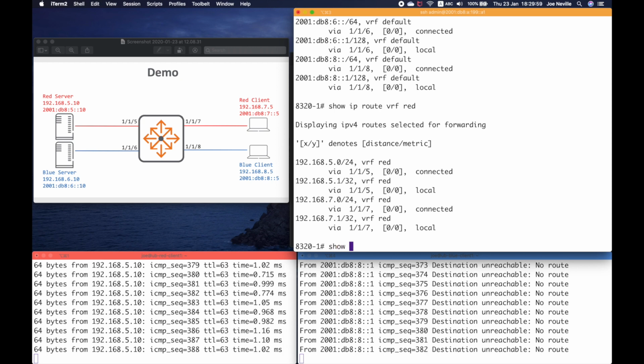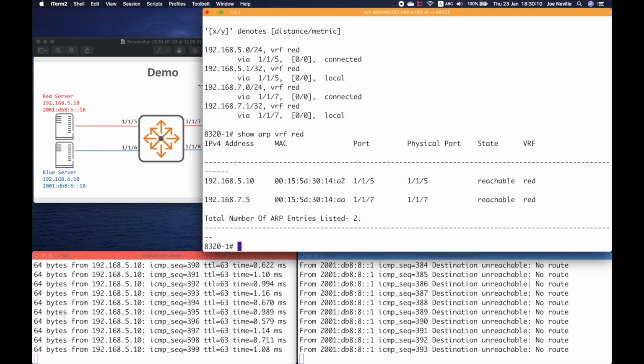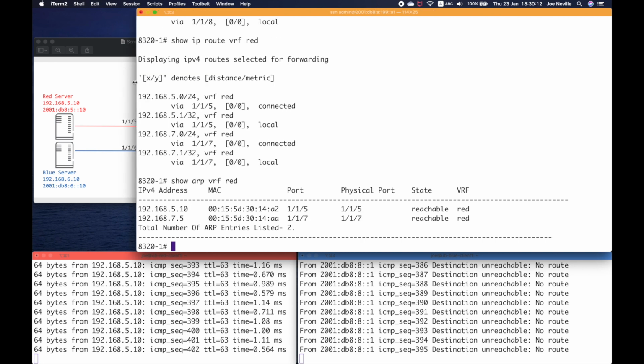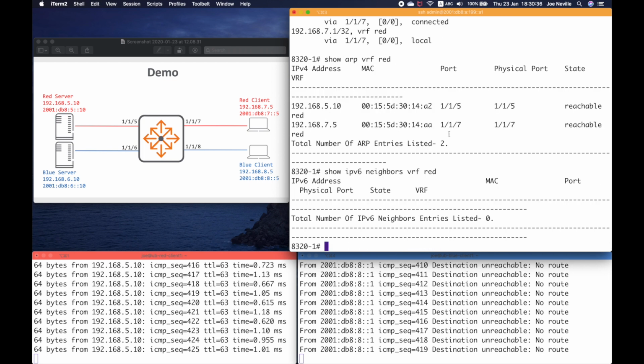Okay, so it's 5, this subnet and this subnet, which are now within that VRF. Same deal if you want to look at the ARP table for a VRF, you have to put in show ARP and then VRF name. Okay, so there are our entries there, and you can see here, VRF red. And also, we have the V6 neighbor cache, so that can be VRF red as well. Now, that's not populated because I'm pinging V4, so these aren't known at the moment.